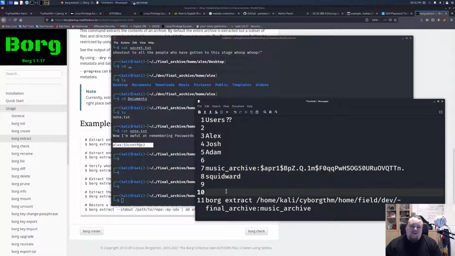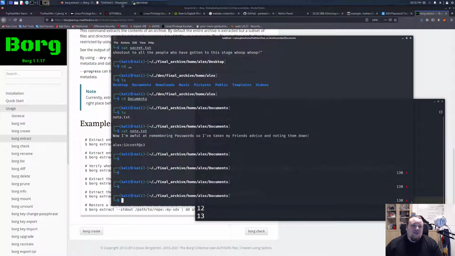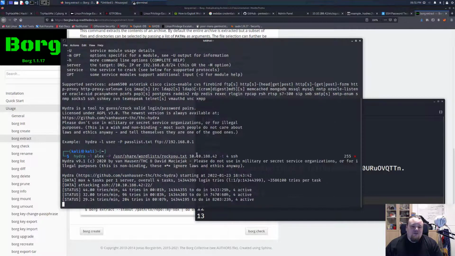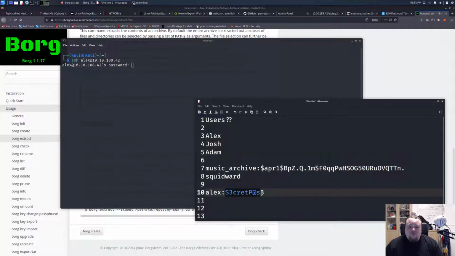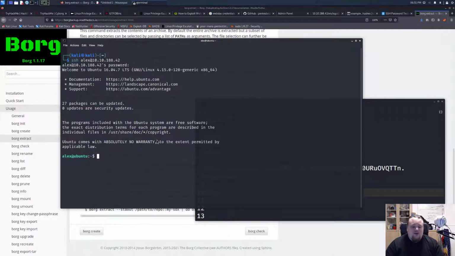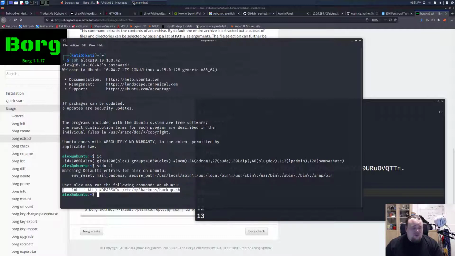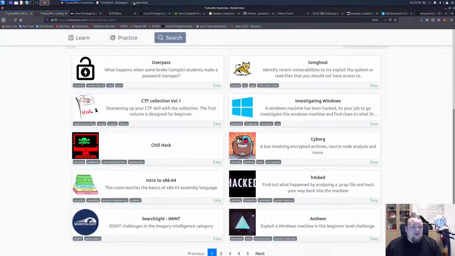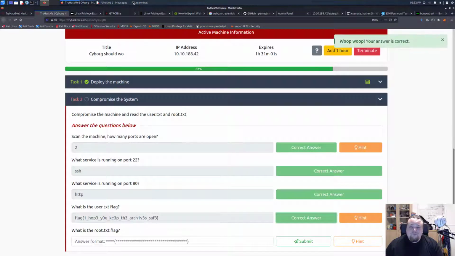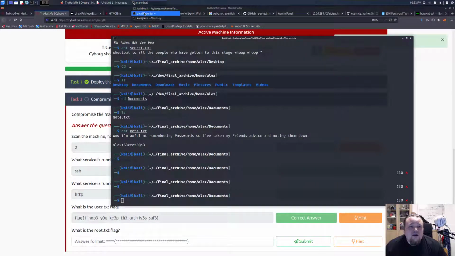We have a password for Alex, and I was actually brute forcing this, which is getting us nowhere. SSH Alex at 10.10.180.42, and the password is this jumble. Thank you. id, sudo -l. We can run this. Everyone, this is probably gonna be our privilege escalation. What do we have here? So cat user.txt. This is our first flag. Oh, we're getting somewhere finally. It was horrible, this. Anyways, it's really good and horrible.